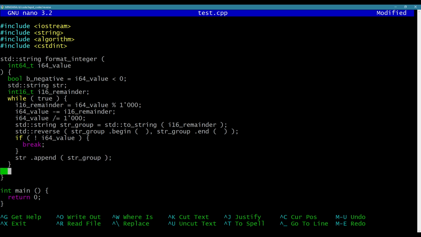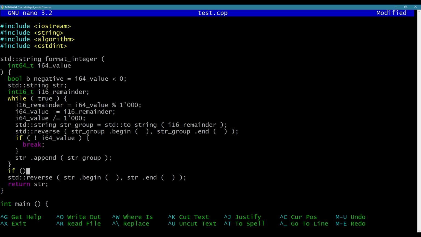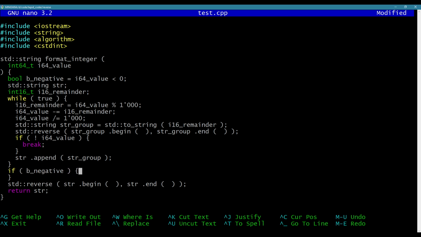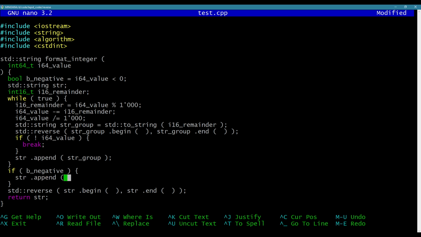Now at the end of the loop, we're going to say standard reverse the whole range of the string. So stir.begin and stir.end. Now I can finally return the string. Think about that. I still need to deal with that negative sign. So what I'm going to do here is if b negative, then stir.append negative. I'm doing it here because the last thing I add is going to become the first thing in the string when I reverse it.